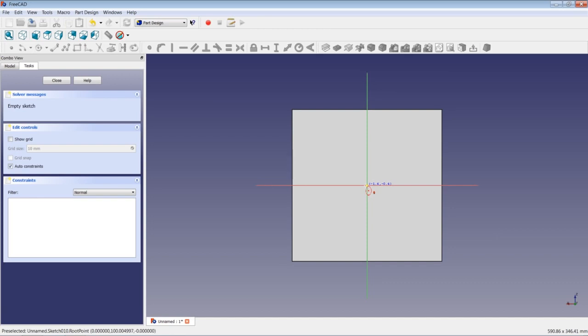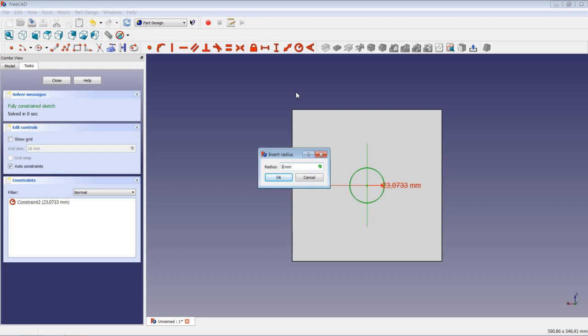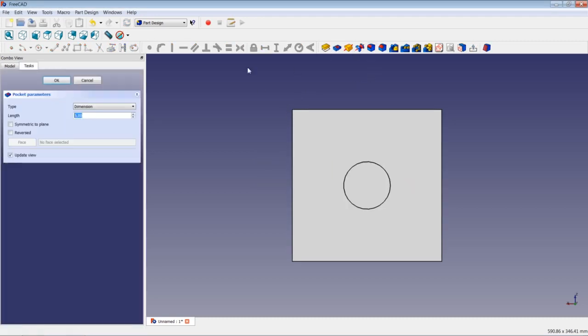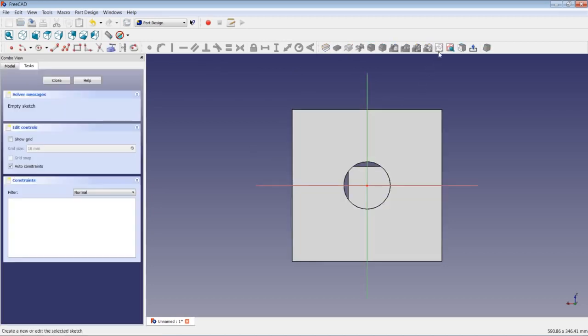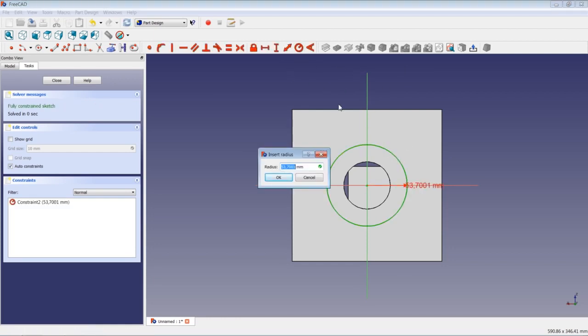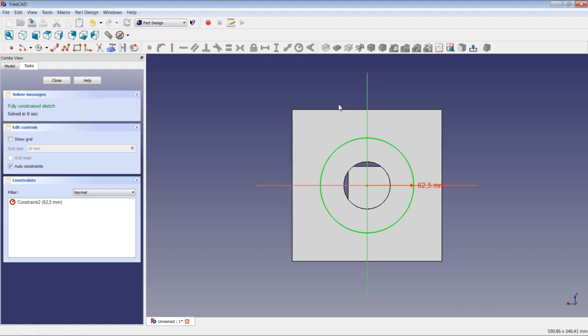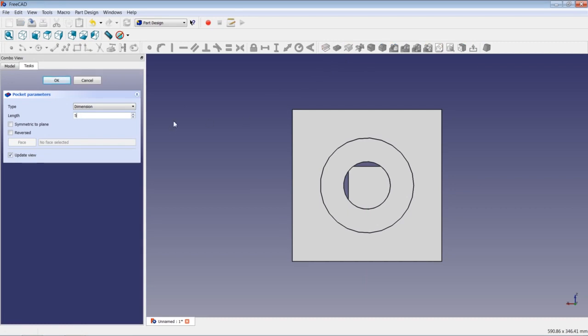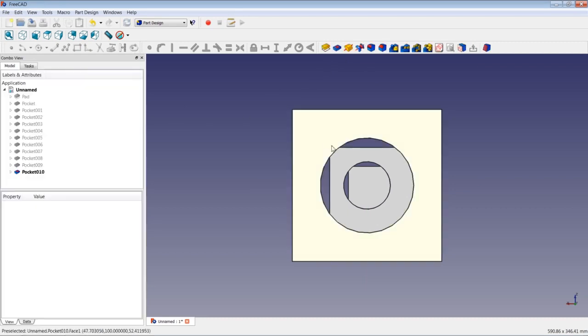sketch, circle here. Now a radius of 31.25. Close here. Pocket operation, 75 millimeters. Very good. Now the next sketch, circle, midpoint here, midpoint here. Now let's give it a radius of 62.5 millimeters. Close the sketch. Apply pocket, 50 length.